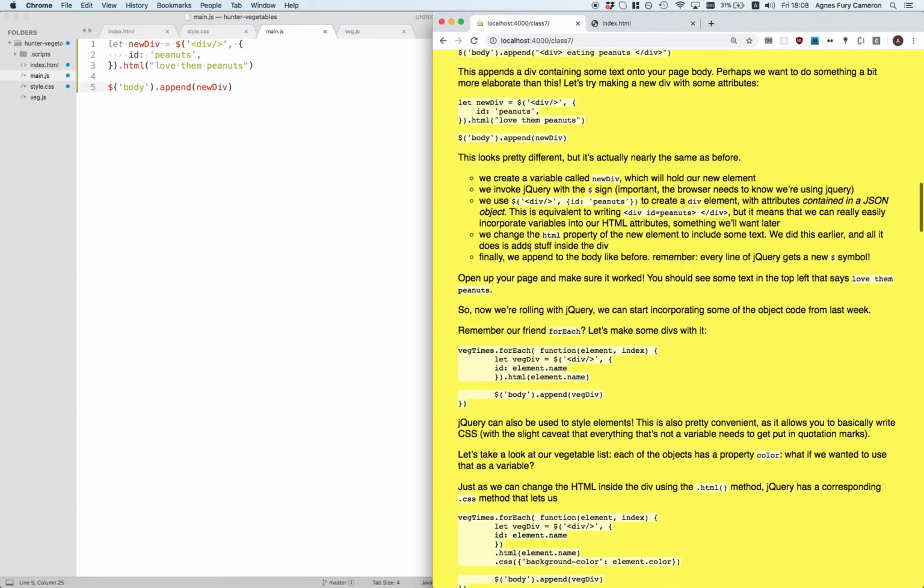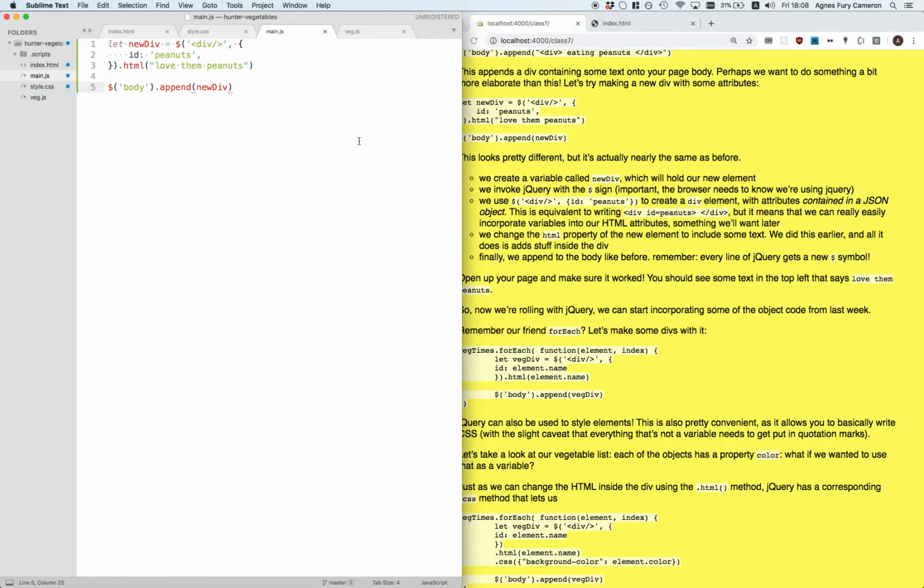So the nice thing that jQuery allows us to do is directly manipulate the attributes of HTML elements when we set them up. And so what we're doing here is we're creating a variable called new div, let new div. This allows us to modify it as we go along. So we're creating a new div.